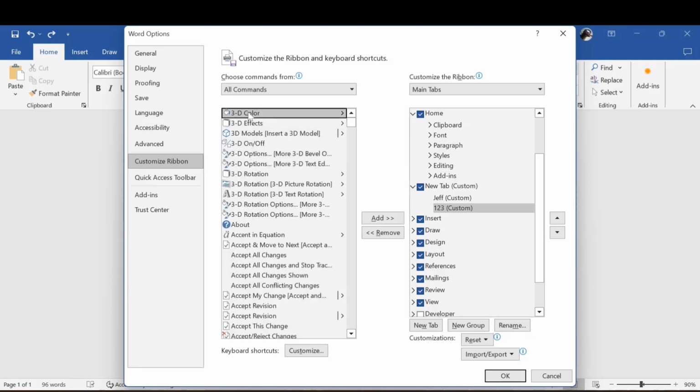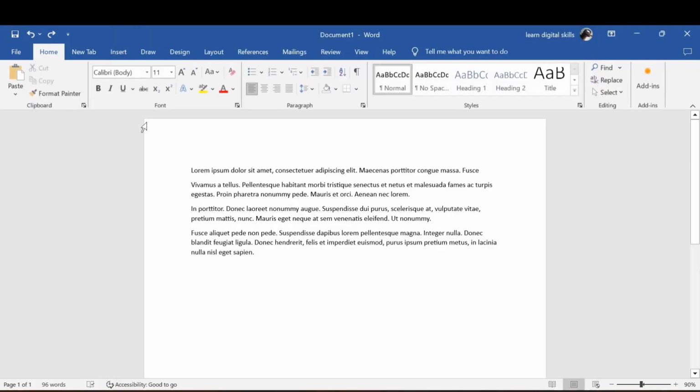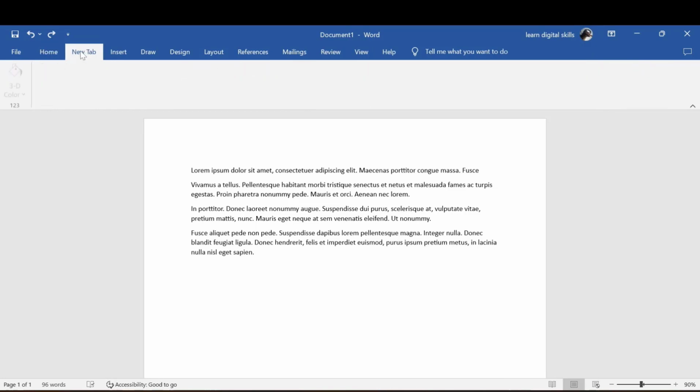Then I'll be adding this. I'll click on it first, then come straight to Add. Good. Now I just added this and it's under this tab. Then when I'm done, I click OK. Good. Now this is it right here. I'll click on my new tab and this is it. So this is how you can create a new tab and a ribbon.